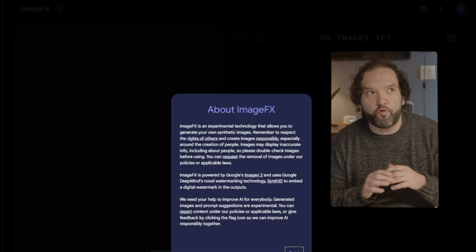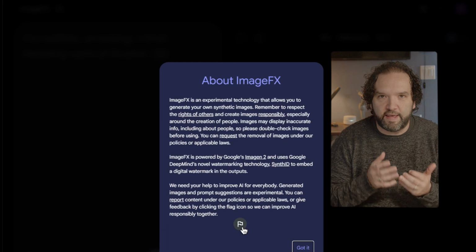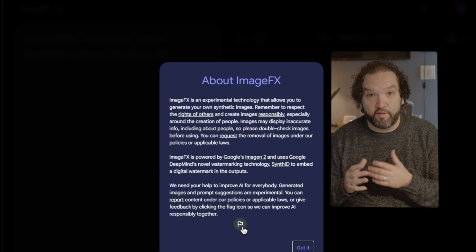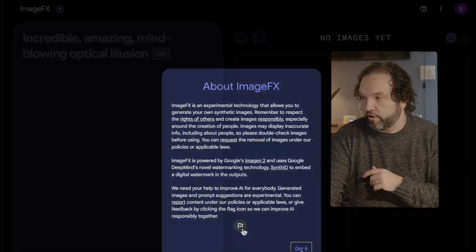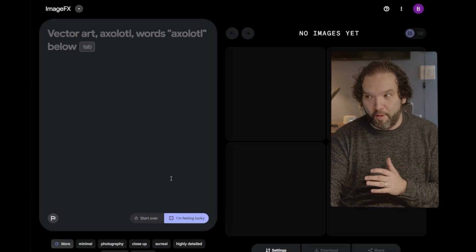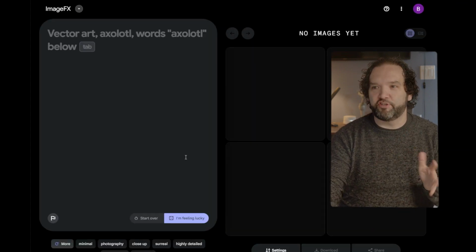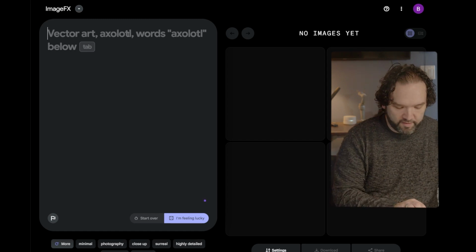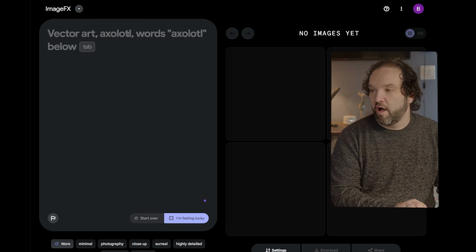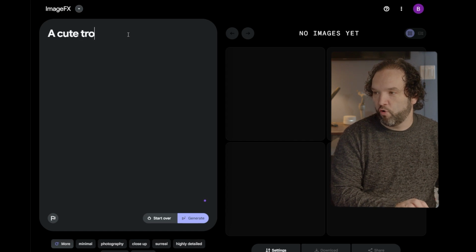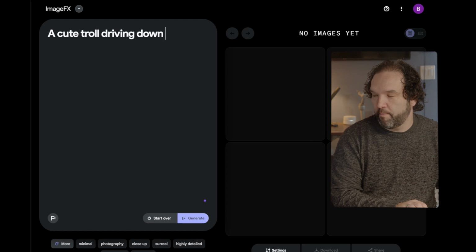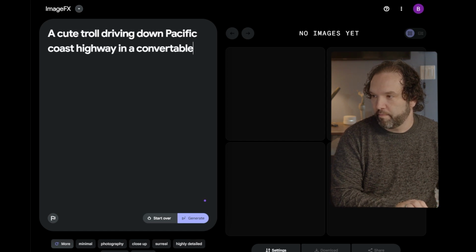So again, if you've used tools like Midjourney or DALL-E, you're going to understand how to use this tool, right? You're going to say, got it. All right. So what's cool about this, well, let me just get into it and show you. I'm going to put a cute troll driving down Pacific Coast Highway in a convertible. Photo reel.